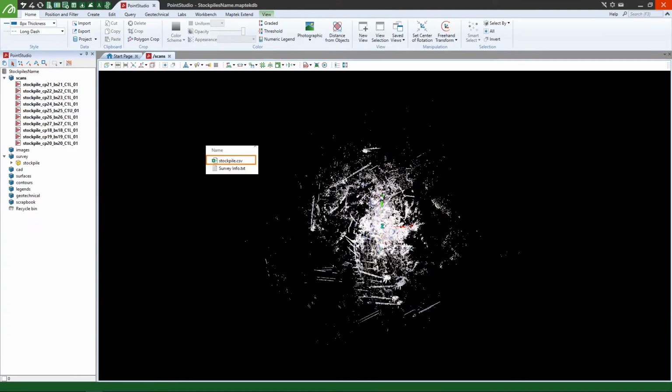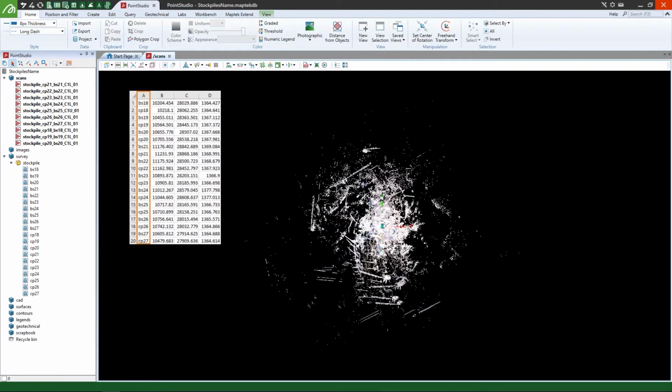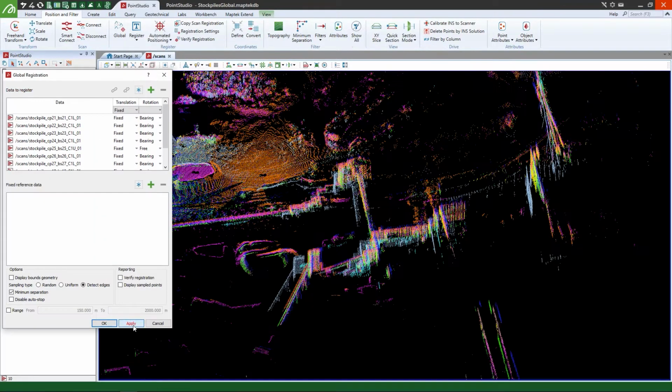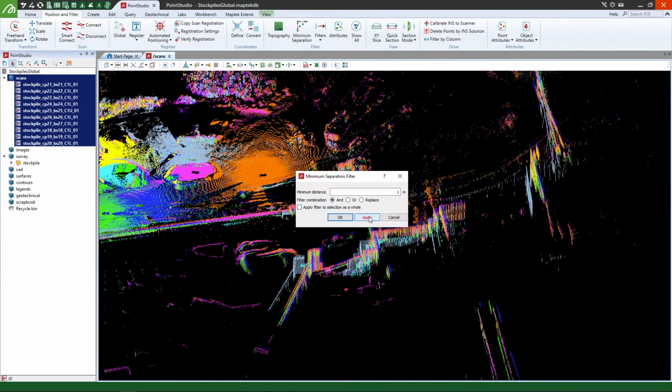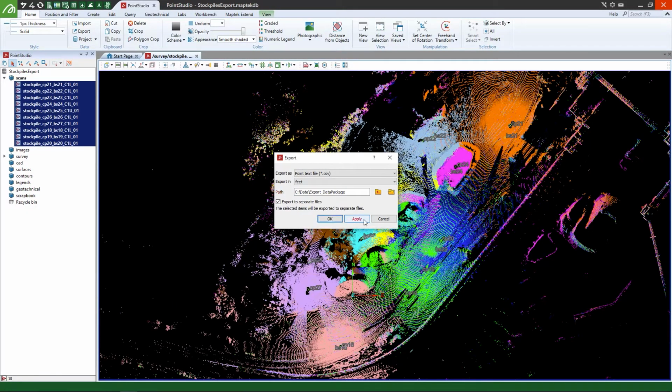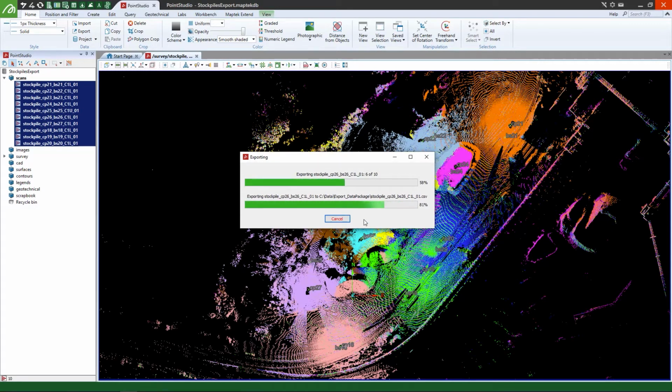Discover how proper file names can speed up your registration workflow. Complete an automated global registration to align your scans. Control point filters to optimise your registration and export registered scans to accelerate future workflows.